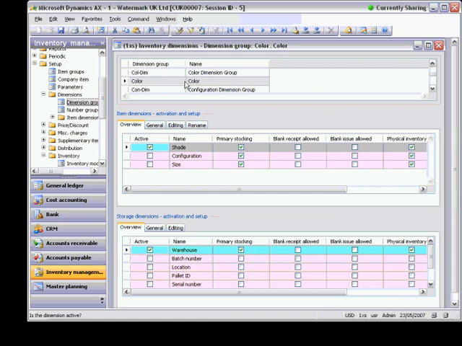depends on my options. For example, I activated shape, I activated primary stocking. It means that this option is mandatory, that the dimension be entered before any physical update. It means that if you are going to buy or sell this item with this dimension group, you need to fill in a value for the shape dimension.